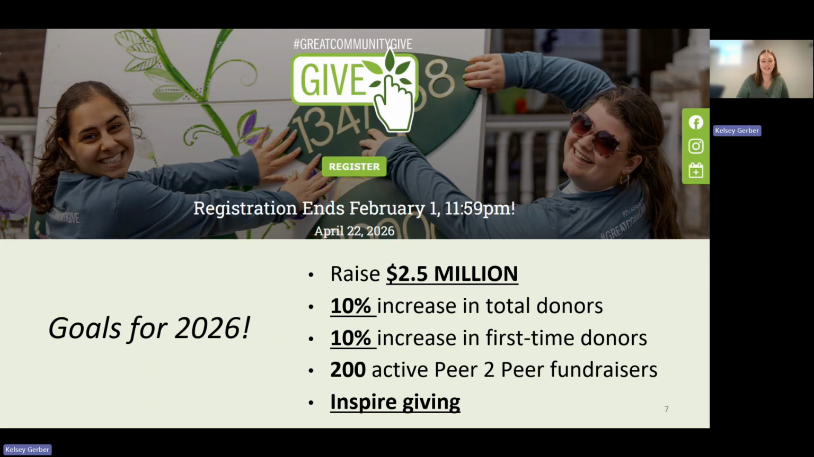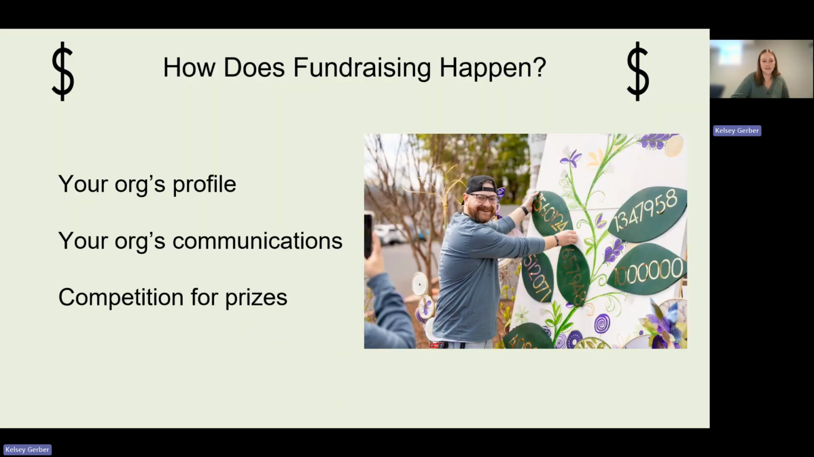I also wanted to touch on our peer-to-peer fundraiser goal. This is a big effort that we're pushing this year because we've seen a lot of success with peer-to-peer fundraisers over the past few years. So we would like to see 200 active peer-to-peer fundraisers across all of the nonprofits. That's really exciting, and I will touch on that a little bit more in a few more slides.